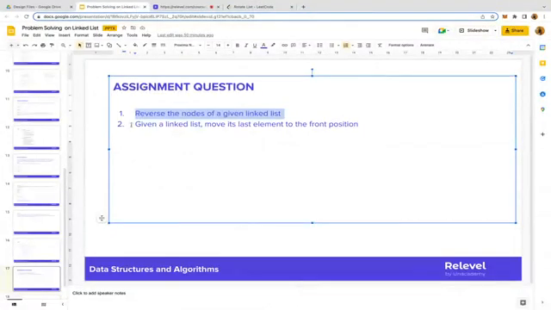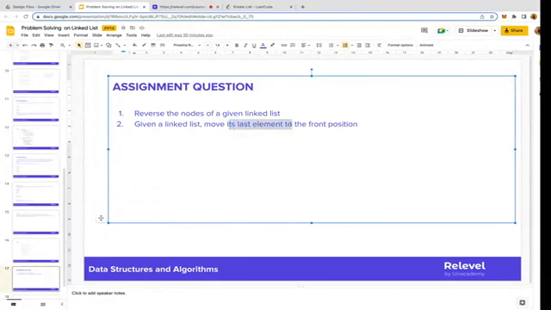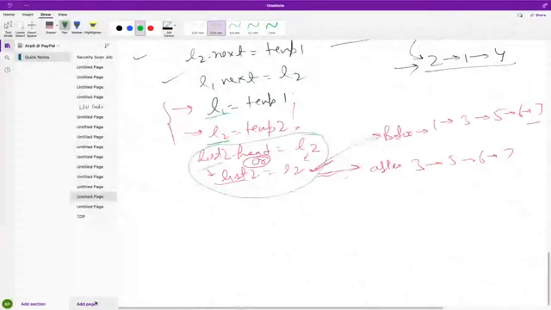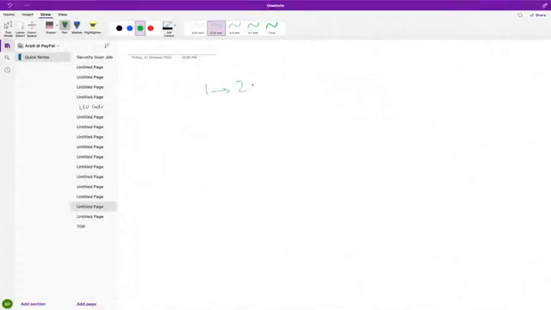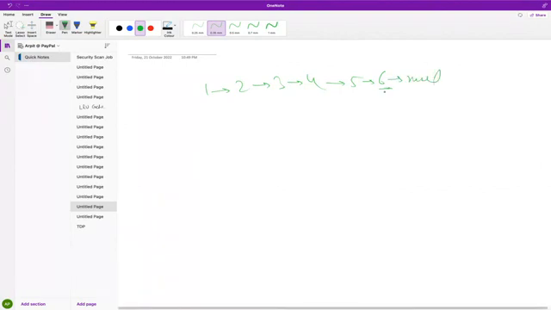And the question is, you will be given a linked list, move its last element to the front position. Very easy, right? We have one linked list like 1, 2, 3, 4, 5, 6, and null. We need to move this last position to the first position. Means our output should look like this: 6, 1, 2, 3, 4, 5. I want you guys to think about this. This is a very easy question.